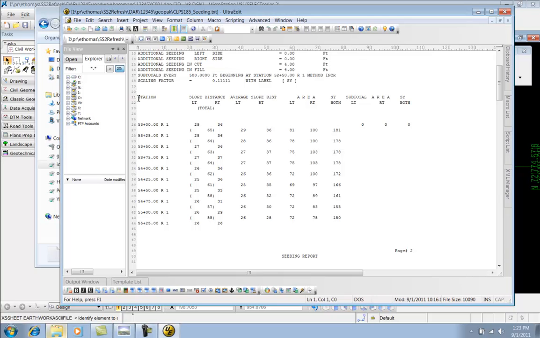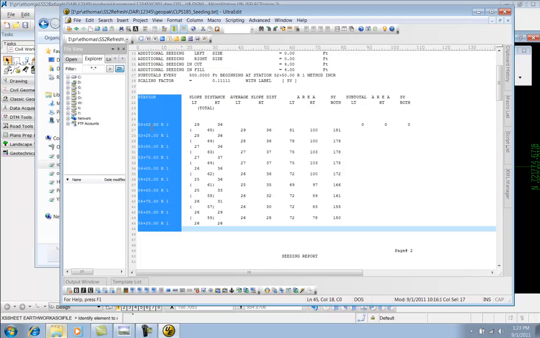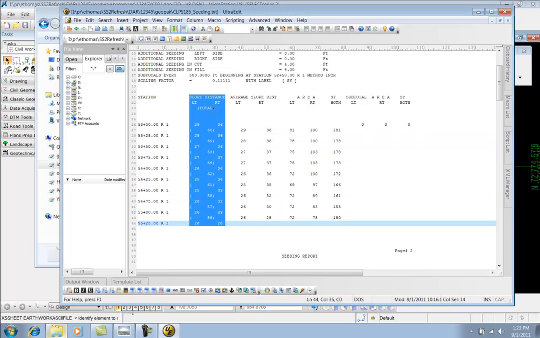So looking at how it defines these columns, the first one is the station, and that's just my station number in my region. The next is the slope distance, and then it splits that into the left and right values and then adds them together for the total. And that would be our end width that we would show on our cross-section sheet. So I want that value out of this file.